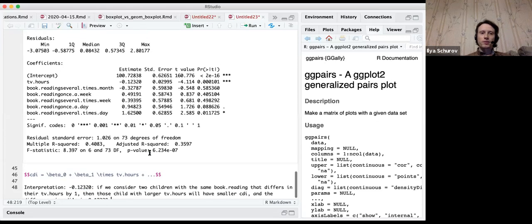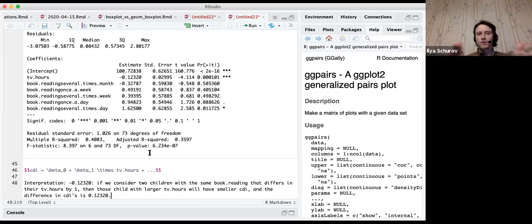So in other terms, it can be said that if we understand what it means, then we can say something like every hour of TV decreases our CDI by this value, provided that book reading is fixed. So if we consider two children with the same book reading, then for them increasing TV hours will decrease CDI. Okay.